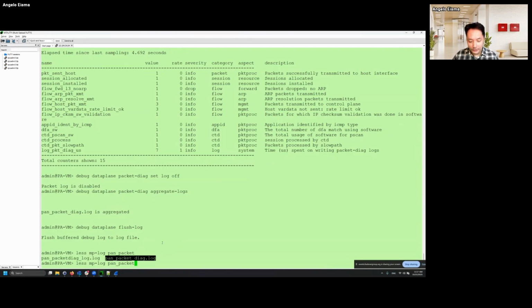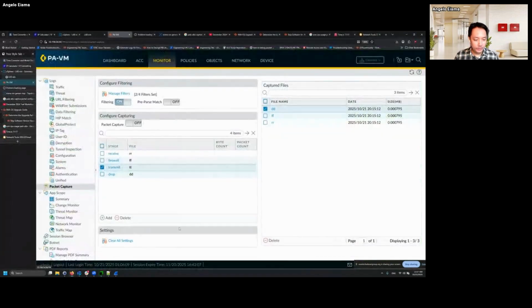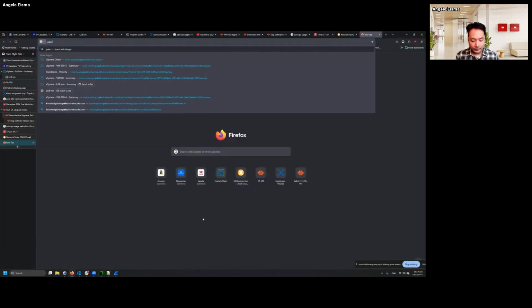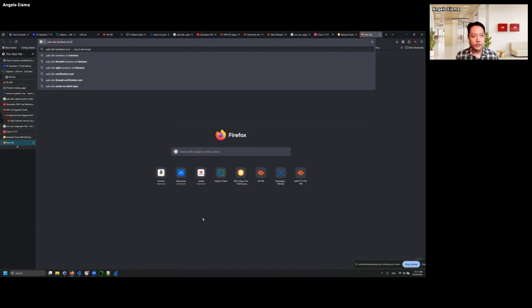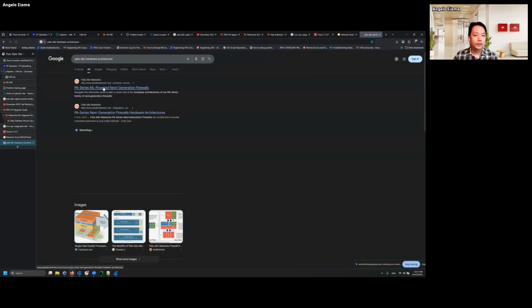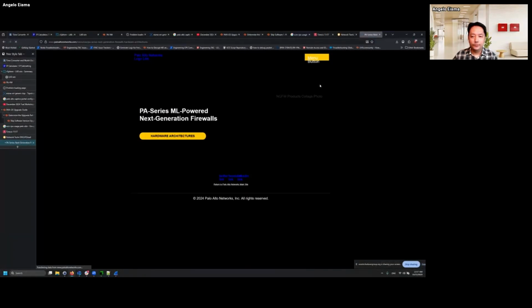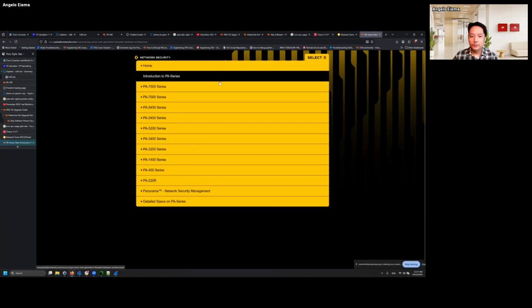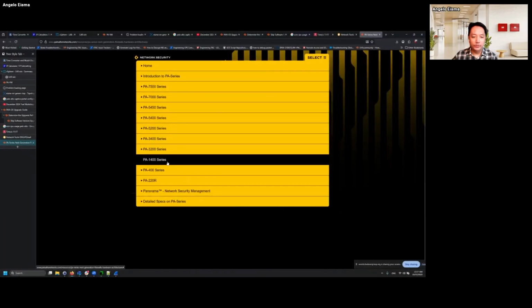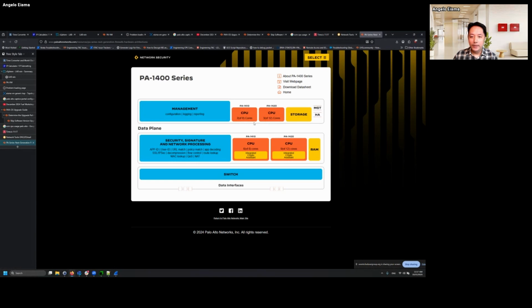If you're on a device with a separate data plane, how do you know if your device has a separate data plane? This website here will give you the information. So for the 1400 series, you have a CPU with 8 cores. This does not have a separate data plane. As you can see, the 8 cores are allocated 2 for the management and then 6 for the data.